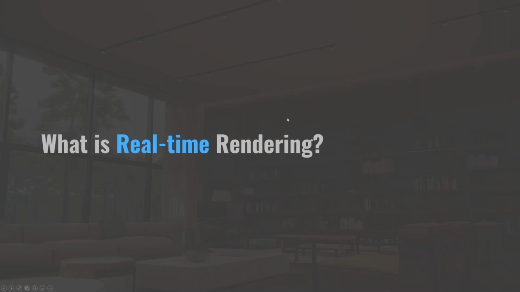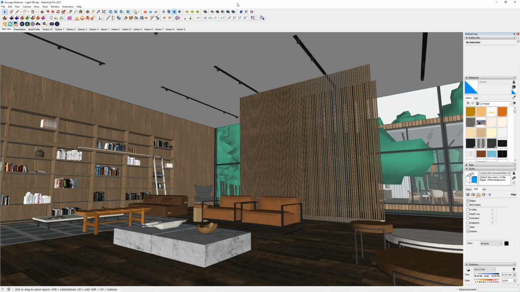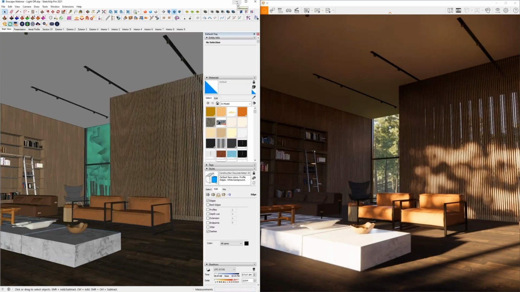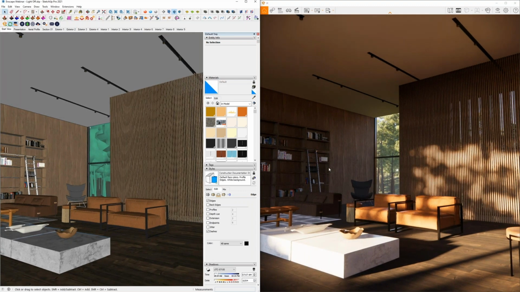Now let's look at the real-time portion, the emphasis on real-time right now. So let's look at what real-time actually means. I'm going to go back to the actual live view here. For this purpose, I'm going to snap my SketchUp screen onto the left and then Enscape onto the right. Typically I own two different monitors, so I put the SketchUp screen on one side and Enscape on the other.